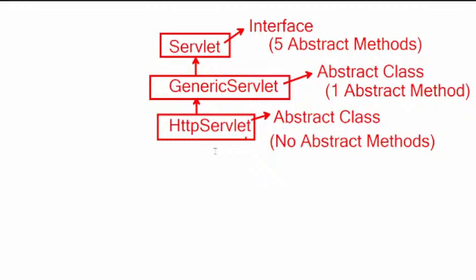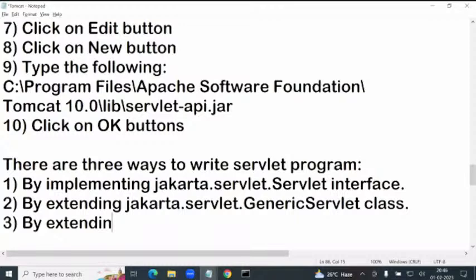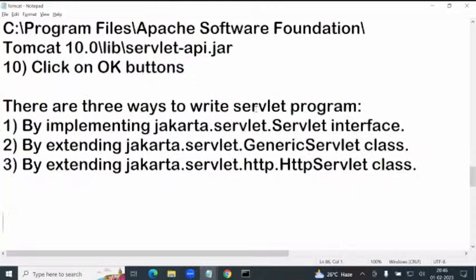There are 3 ways to write a servlet program. First one, by implementing the jakarta.servlet.Servlet interface. Second one, by extending the jakarta.servlet.GenericServlet class. Third one, by extending the jakarta.servlet.http.HttpServlet class. There are 3 ways to write a servlet program.